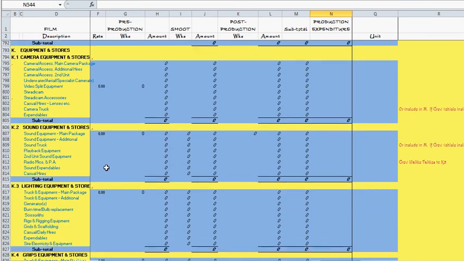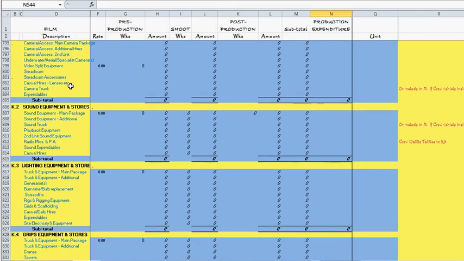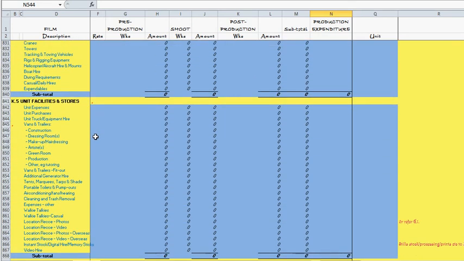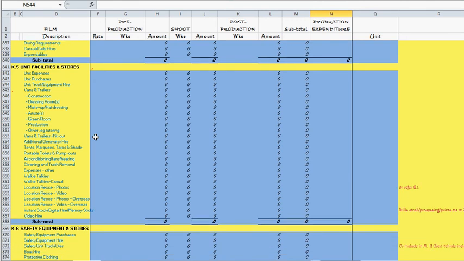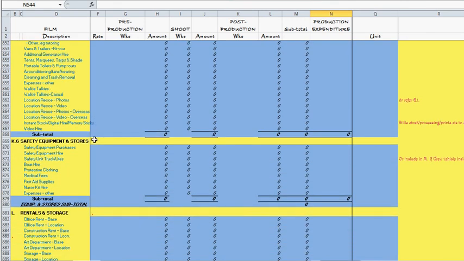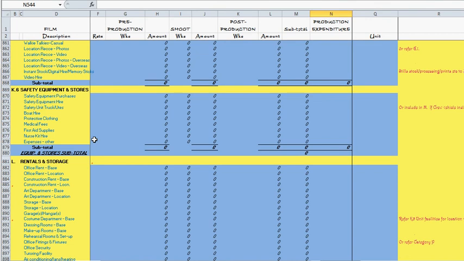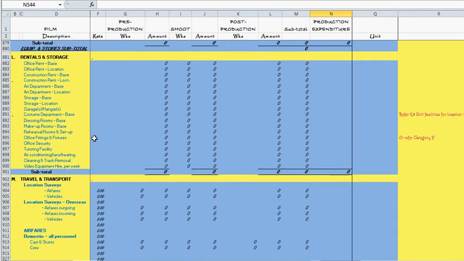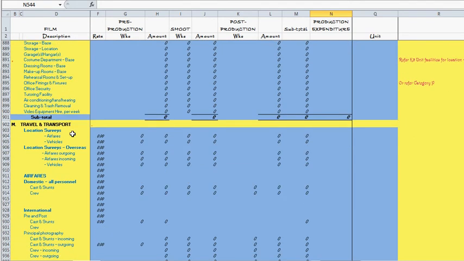And equipment stores, camera equipment stores, and these are the camera accessories. If you have any second unit, steady cam accessories, also sound equipment, lighting equipment, grips equipment, unit facilities, stores, your vans and trailers goes in this area. If you have other miscellaneous items, safety equipment and stores, your rentals and storage, if it's office rental or construction rental, to storage base, costume department, makeup, so on.